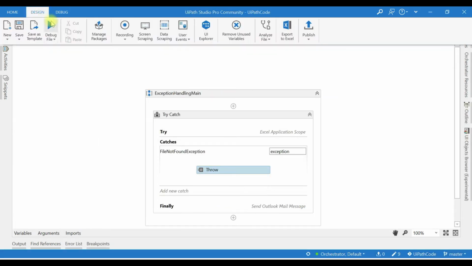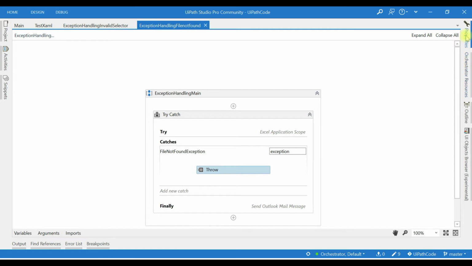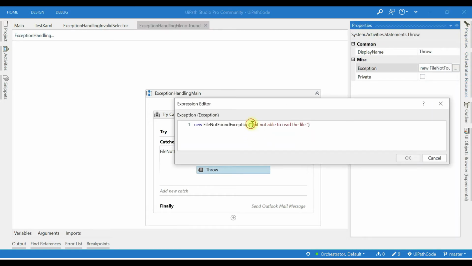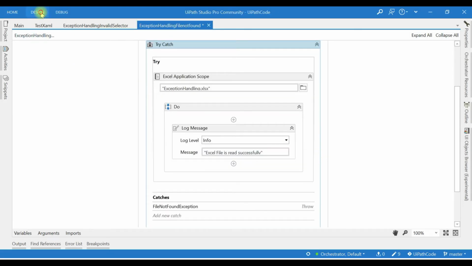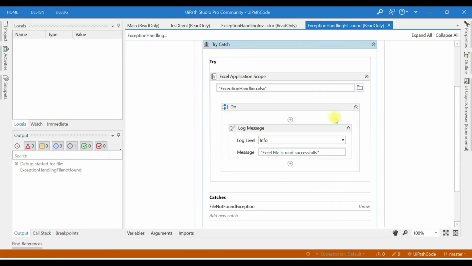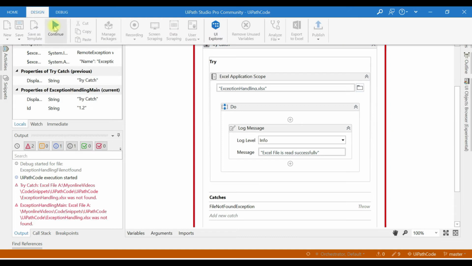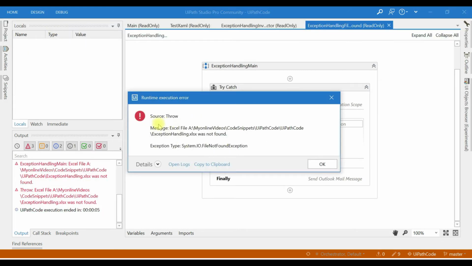Okay. Now another way of displaying the exception message is, instead of my own message, I'll just delete it and use exception.message. This will show what actual exception message occurred. Again I am running. I am just showing you different ways of displaying the exception message. Now it will throw the same exception message, that is, the exception message that happened while trying to read the file. So it's showing that the path exception handling was not found.